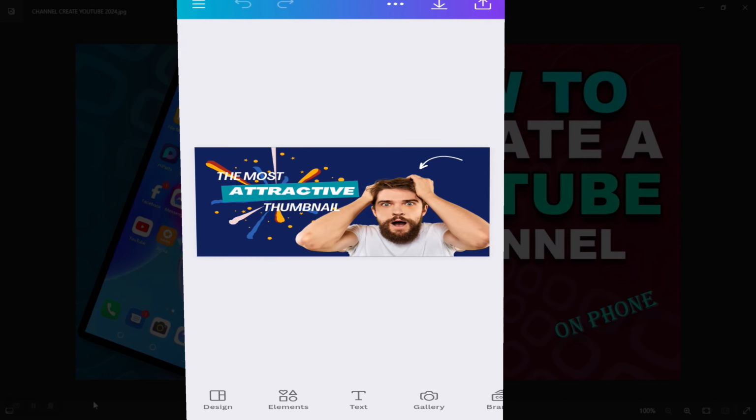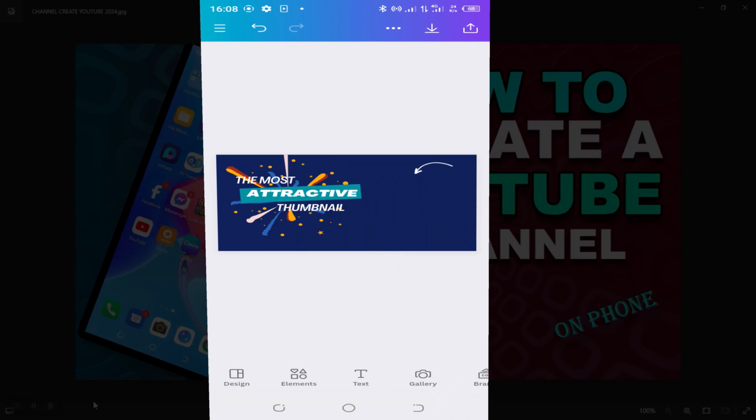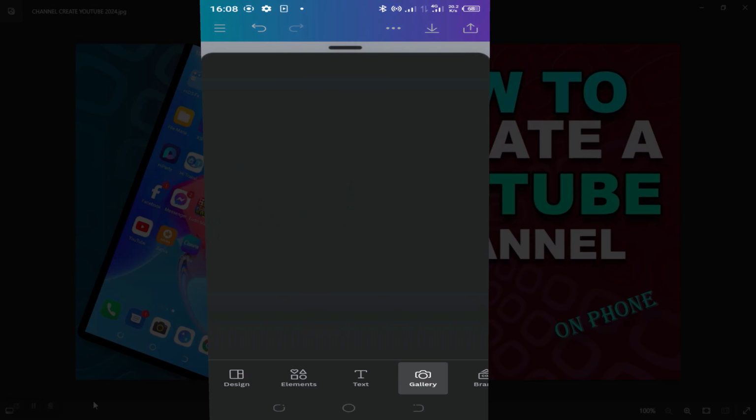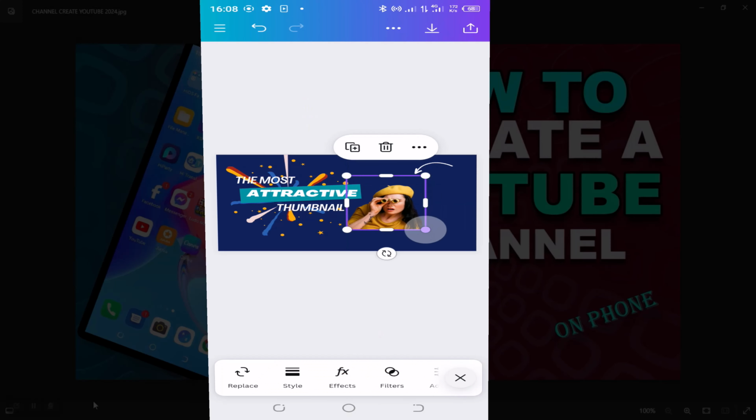I need to go to Canva again. Let's change the image here. So I tap on the image and then go in and delete that one, and then go to gallery and find the image that you want to use. So I want to use this one. I tap on it, then I click on add page, and stretch it to match the screen. So this one is cool.